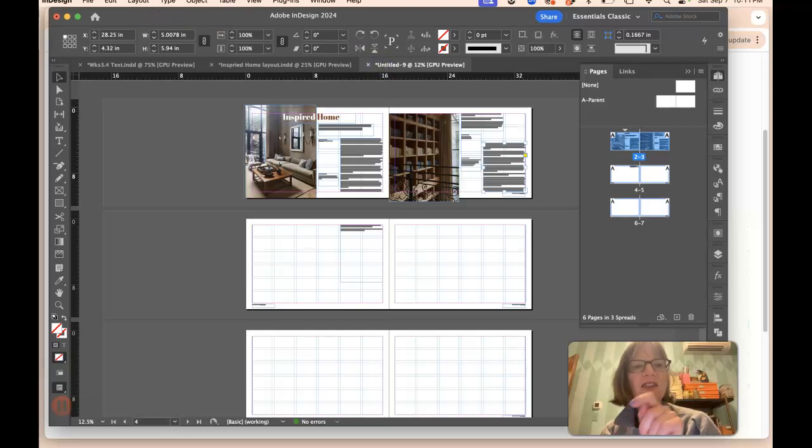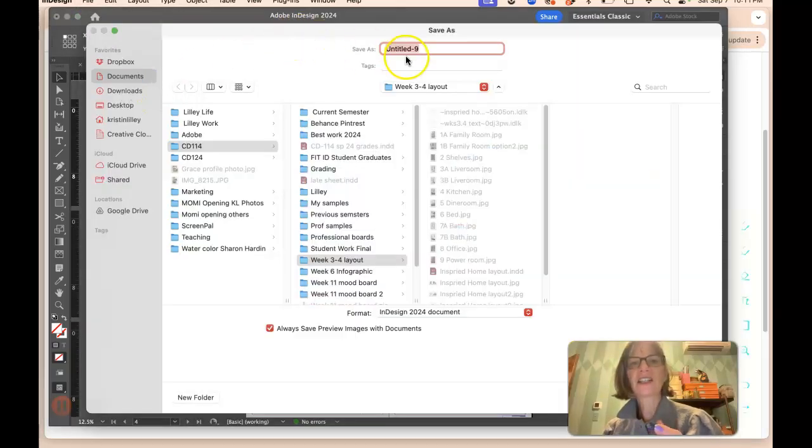I haven't saved this. You want to make sure you do save your file. Don't leave it as untitled for too long, because if you make a mistake, Adobe does recover the files, but if you haven't named it, sometimes it can't recover it as well.